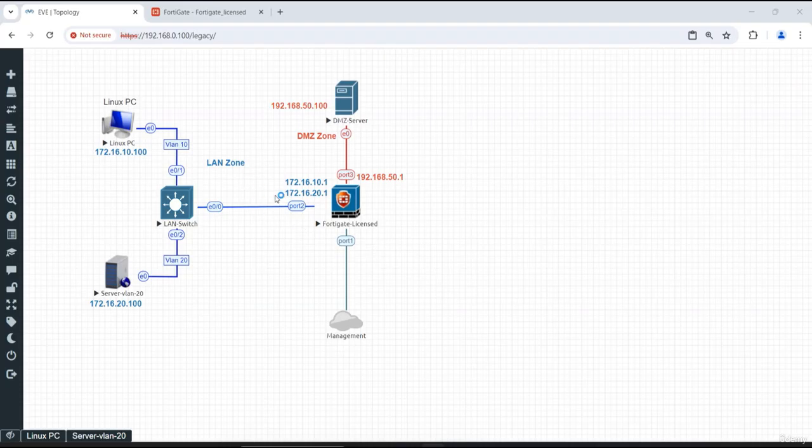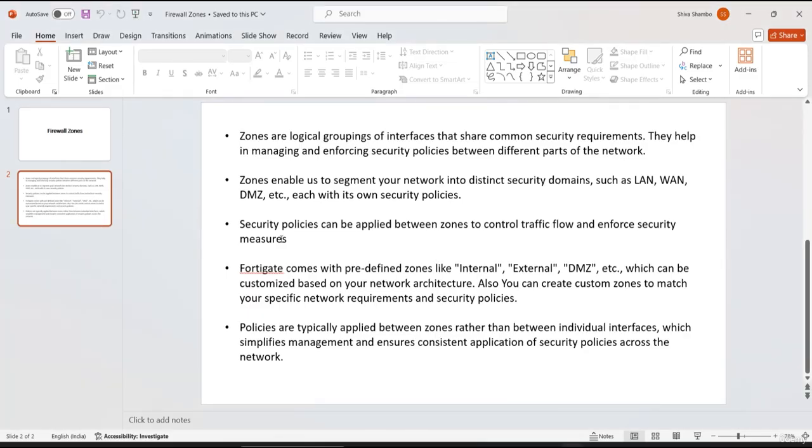So before we practically understand how it works, let's understand zones theoretically. First of all, zones are the logical grouping of interfaces that share some common security requirements. This helps in managing and enforcing the security policies between different parts of the network. If you correlate with our previous video, we had two VLANs, VLAN 10 and VLAN 20, and we created multiple rules for them. Here in a zone, we logically group everything as one particular zone.